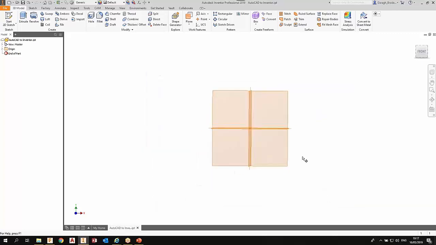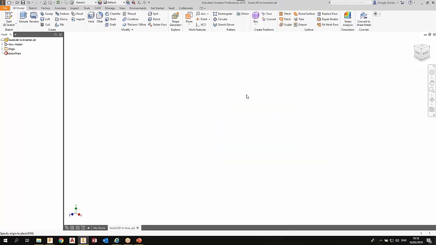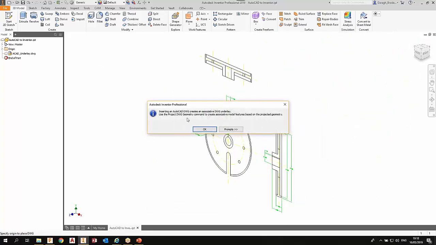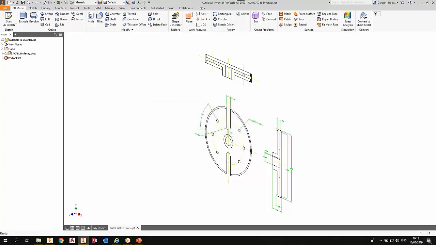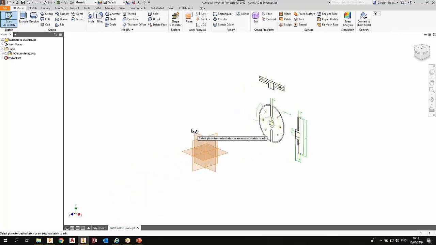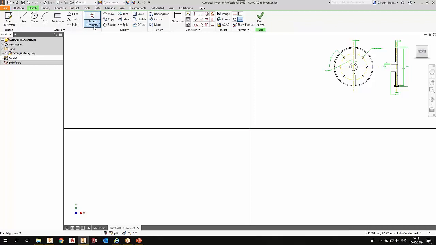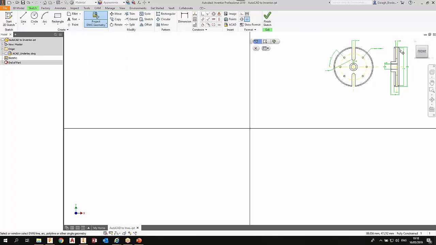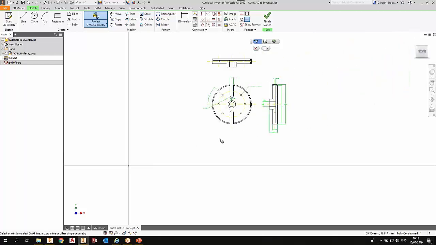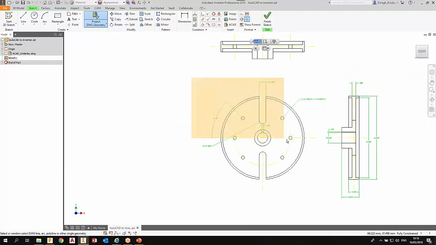I'm going to click open, and I'm just going to select a plane and a point and drop my AutoCAD drawing in. So now I've inserted my AutoCAD drawing. I'm going to create a new sketch. Start a new sketch. I'm going to choose the same plane, and I'm going to choose the option up here to project DWG geometry. So this is going to allow me to use that AutoCAD geometry from the DWG.